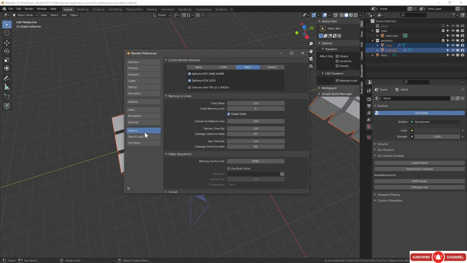And then if we go to system, make sure you change the undo steps to something larger than the default, which I think is 32 steps. I have mine at 132 steps. Note that Blender does tend to slow down a little bit if you have too many, but I found this to work quite well for me.